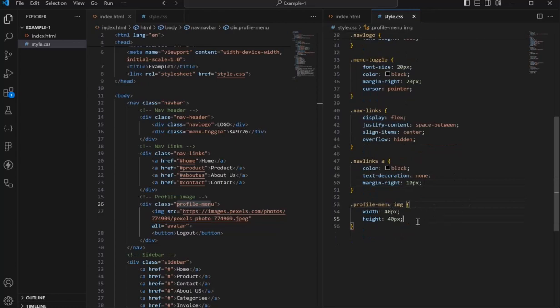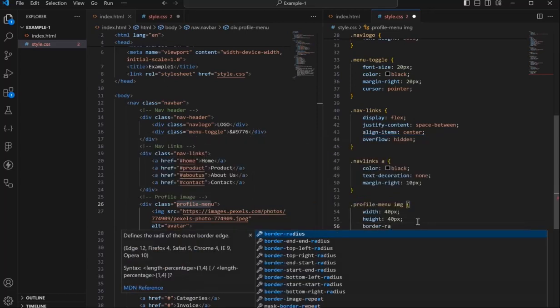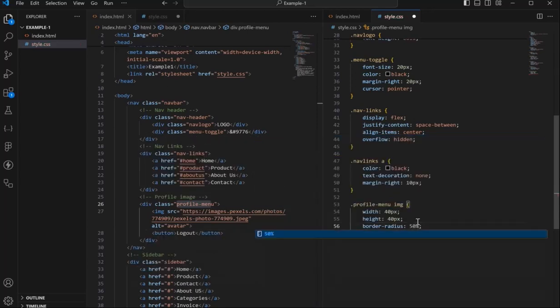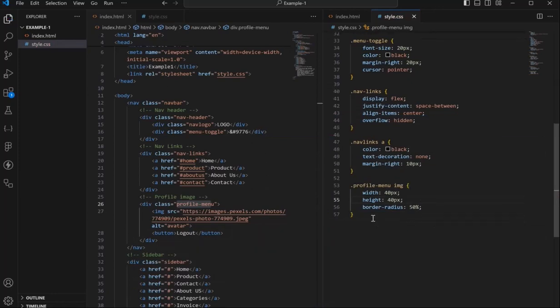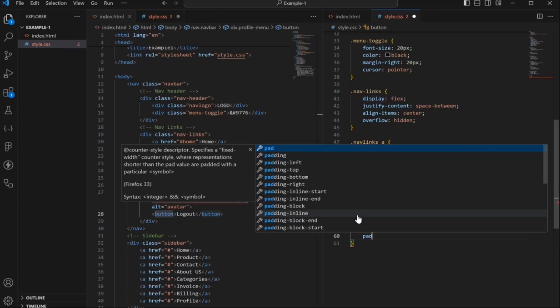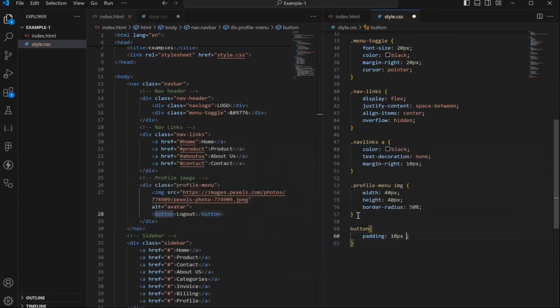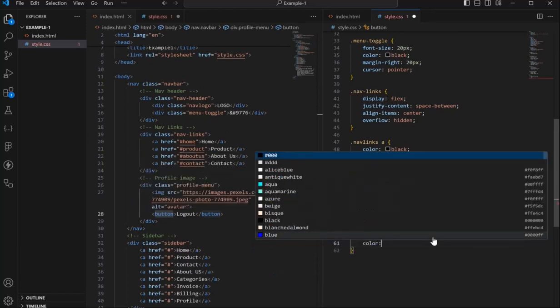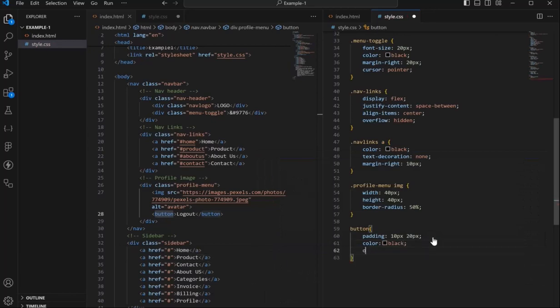profile menu. So profile menu, we already have the image, we have a height, and we want to make it rounded. So we will give a border radius of 50%. And then we also want to style the button, which is a logout button, and we want to show it as a button. So we will give button few of the properties like padding around the text, which is 10 pixel top and bottom, 20 pixel left and right. And again, the color of the text is black, and outline, we don't want any outline, so none.